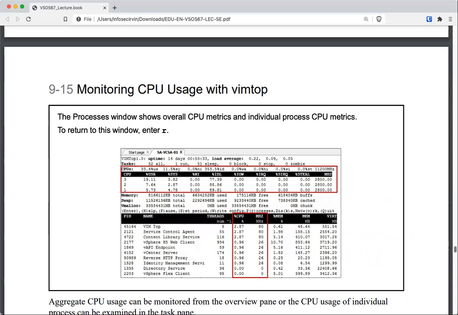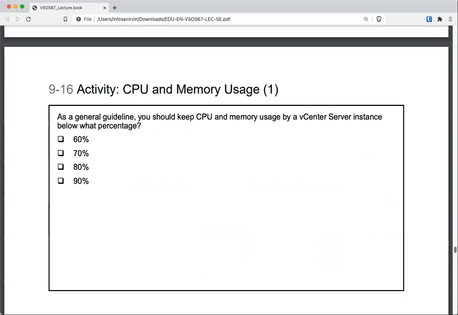Same with this, showing you what process is using how much resource. And here's a quick question. It's a general guideline which you should keep CPU and memory usage by a vCenter server instance below which percentage? The answer is 70.